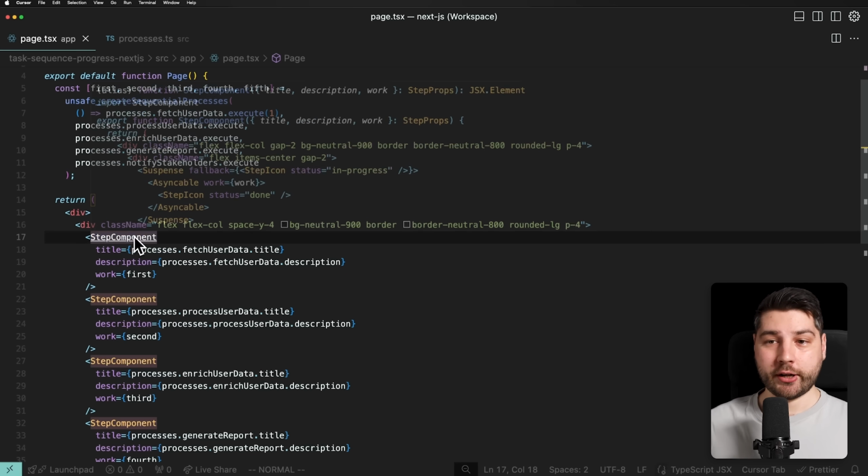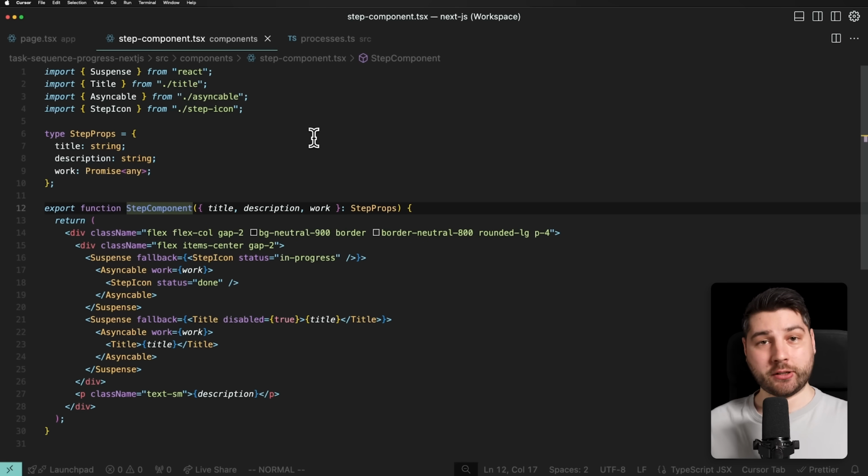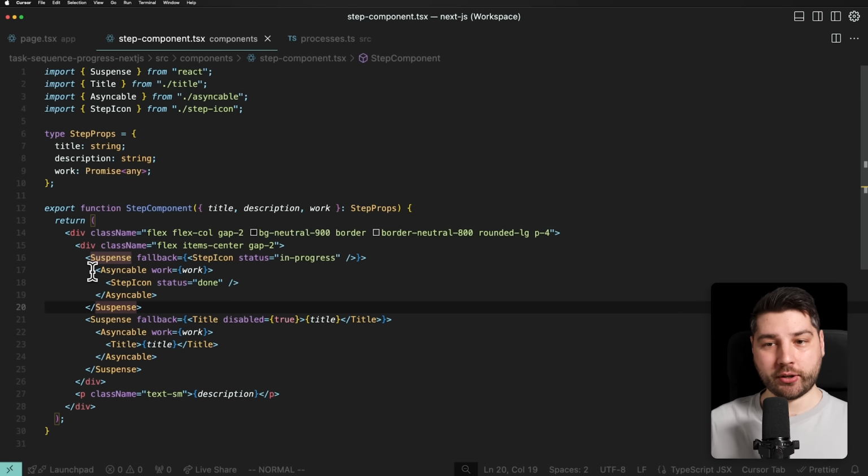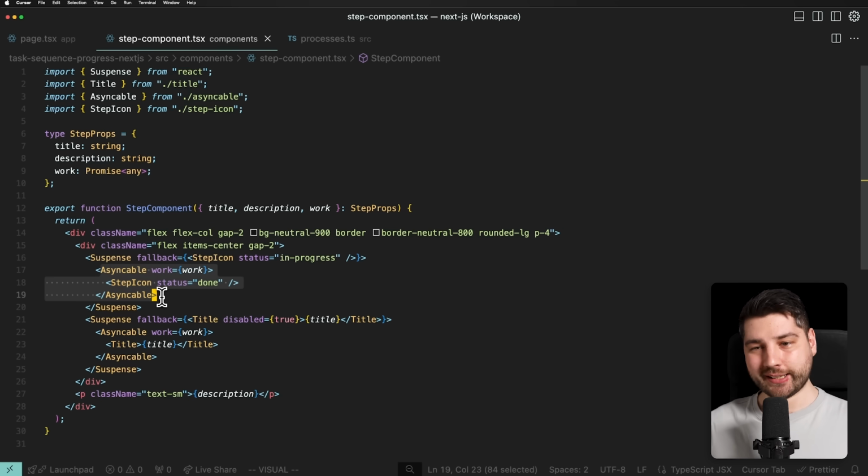Then if you come here and open up the step component, this is another server component, so there's nothing here on the client. This one receives the work, the promise, as its props, and then passes it here to this asyncable component, which is wrapped in a suspense boundary. So if you don't know, a suspense boundary essentially takes a part of the subtree of the component tree of React and wraps that part of the tree. And then if there's anything asynchronous in there that is going on, it is going to suspend that part of the tree.